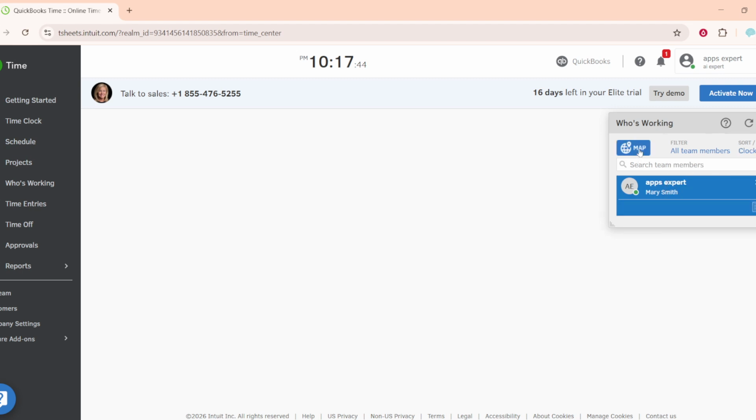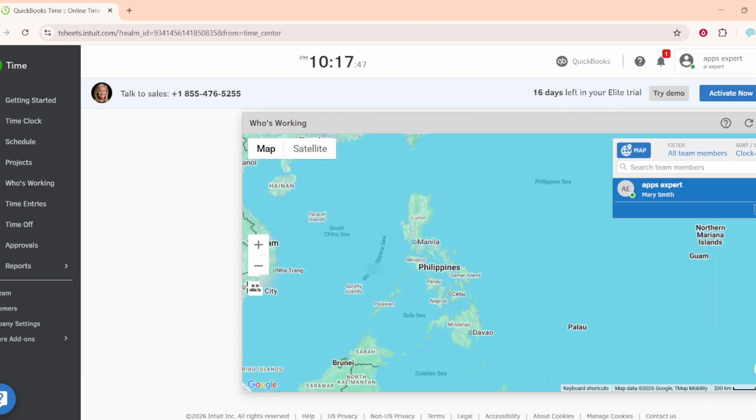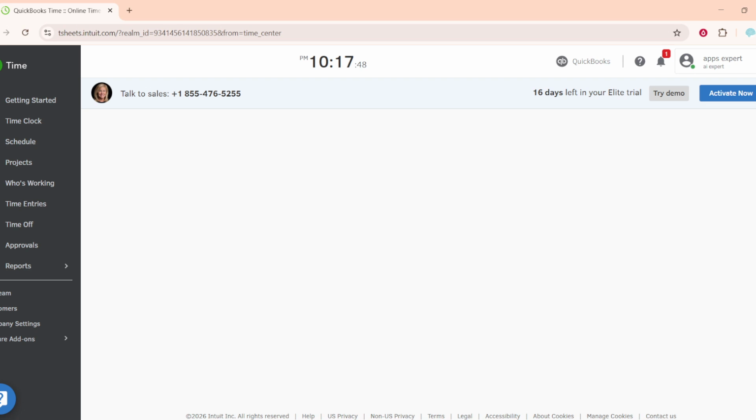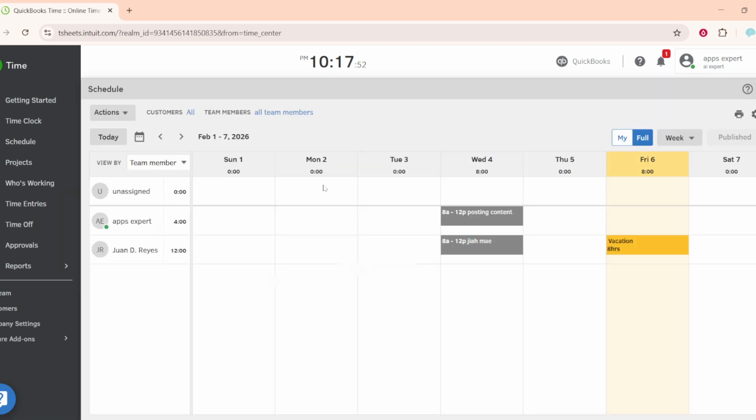When you need more detail for a specific person, simply click their name. This opens additional information about that time entry, giving you a closer look at what they're working on and when that entry began. It's a clean way to validate activity without leaving the page or disrupting your workflow.